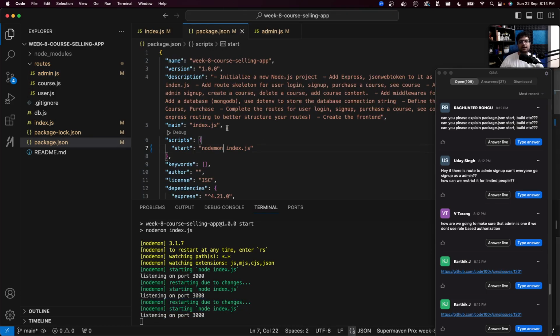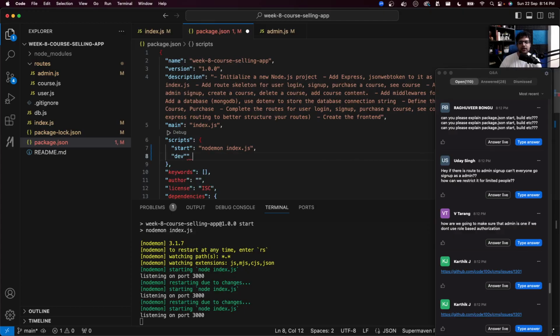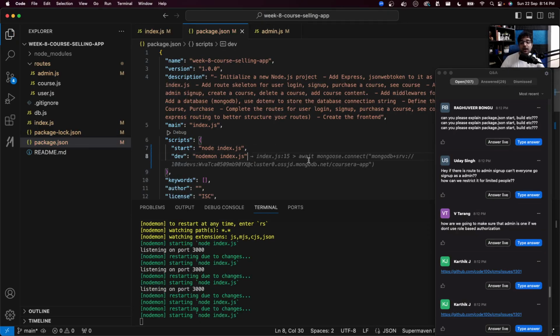So what have I changed? Here, npm run start is running nodemon index.js and not node index.js. And ideally what we should have over here is dev should run nodemon index.js and start should simply run node index.js. What am I doing over here?